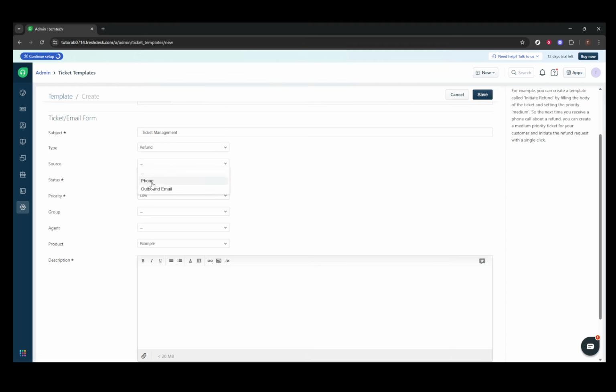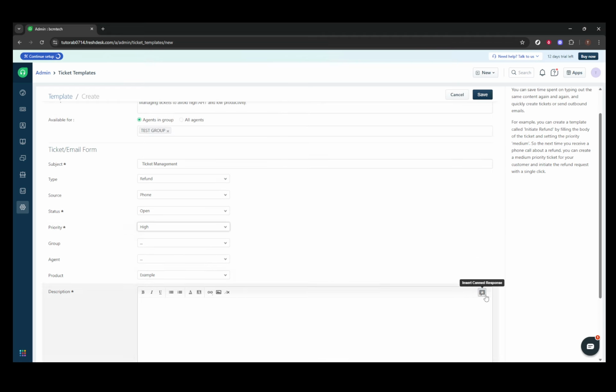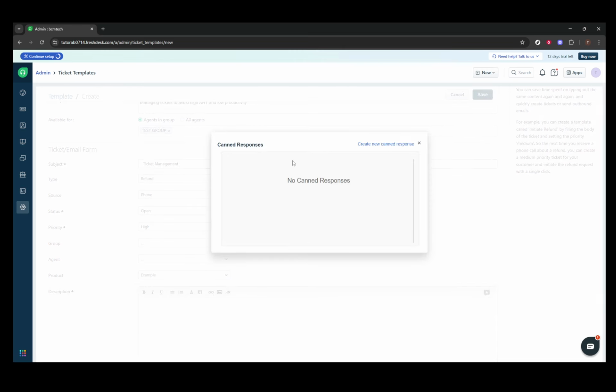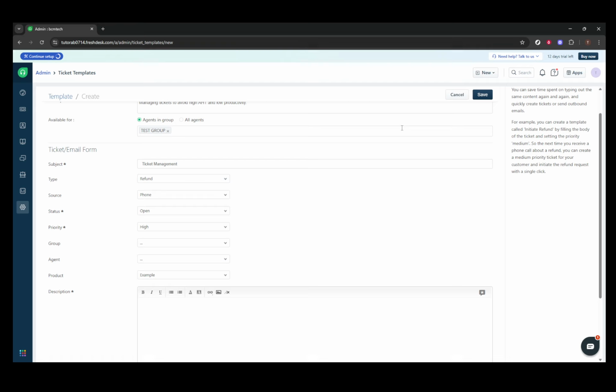There's also a neat feature allowing you to enhance these templates with canned responses. If you click on the star icon while in the description section, you can embed these pre-written replies directly into your template's description. This not only saves agents from typing repeatedly, but also ensures consistent communication quality. Once you've prepared your template, the final step is to save it. Doing so makes it available to your agents, equipping them with a powerful tool to handle tickets more effectively and consistently.